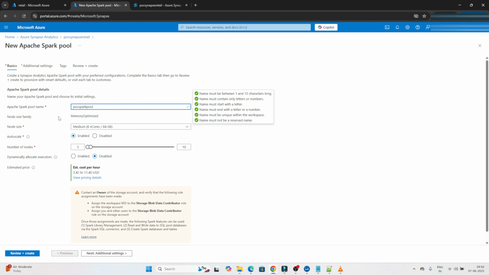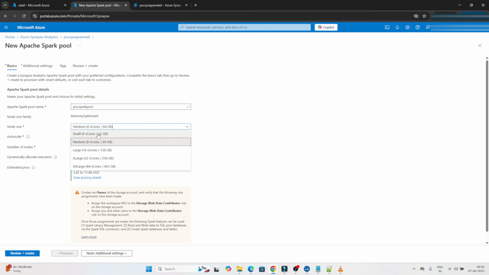And after that, node size, family, memory optimized. For node size, you select the minimum one because we are doing a practice. You have multiple options, but you select the minimum one. Auto scale, we are not interested in auto scale as of now. And you make this a minimum number of nodes because we are doing a practice. So 3 is the minimum, so that we have selected. Auto scale we have disabled. Allocate executors disabled. You can see the estimated price 1.71. Go to the next.